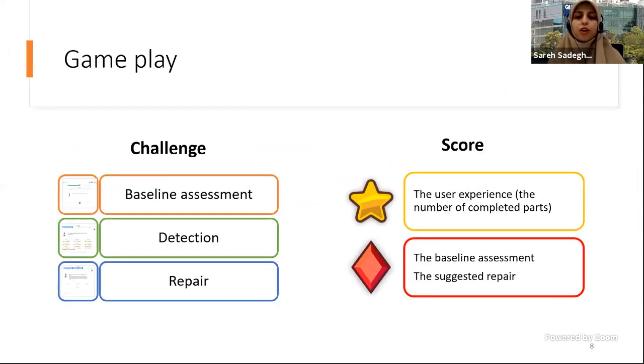The players earn a number of stars and diamonds for each challenge. The stars represent the user experience and are computed based on the number of completed parts of a challenge. And the diamonds represent the player's knowledge and are computed based on the baseline assessment part and the repair part. We skip the detection part here because we do not have the corresponding ground truth.